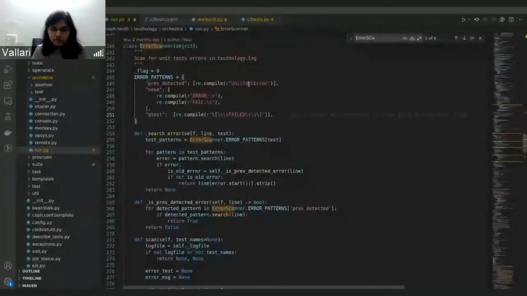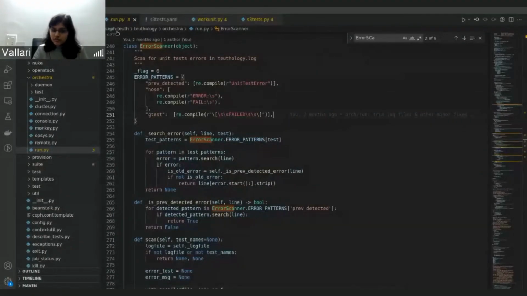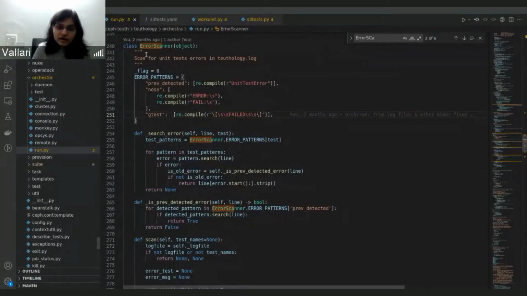Let's look at the code. So in the pathology repo, in the orchestra section directory, we have this run.py. And here we have error scanner, where you can add a new unit test type and all the regexes that you want to add related to that.